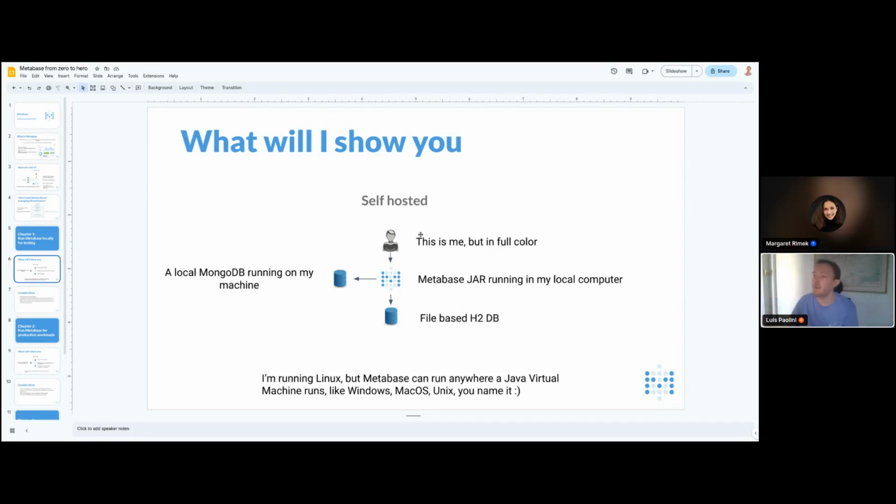I'm going to do this, and then I'm going to connect to probably not a MongoDB, but to the sample database that Metabase has. I don't have this ready yet, but we'll see how to connect to an external database.